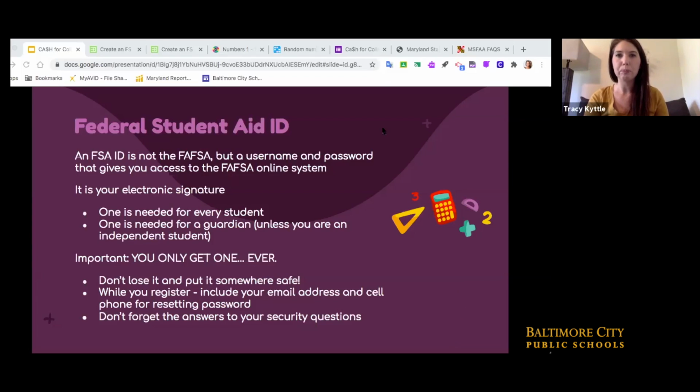And so when you create your FSA ID, in order to confirm that you are who you say you are, the government is going to have to cross-check your name with the FSA ID, and they're going to match it to the Social Security Administration. They're going to match it to the Department of Homeland Security. They're going to match it to all these government agencies. There's 5 of them.